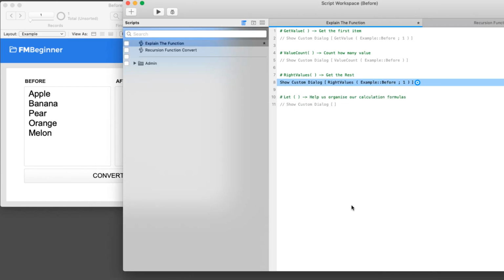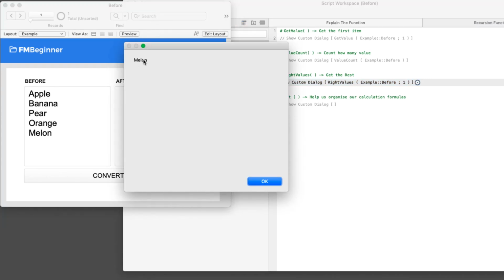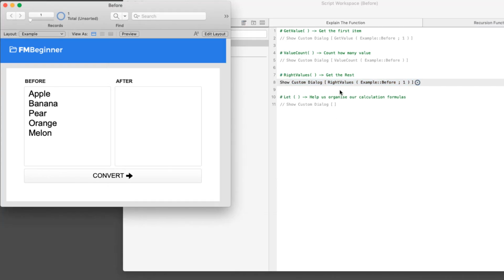And click OK, and save this. And when I play this, it's going to say melon. So basically, in a list of values, starting from the right-hand side is actually from the bottom side. So I'm trying to get the first value counting from the bottom side up. So this is melon. That's the use of this right value.